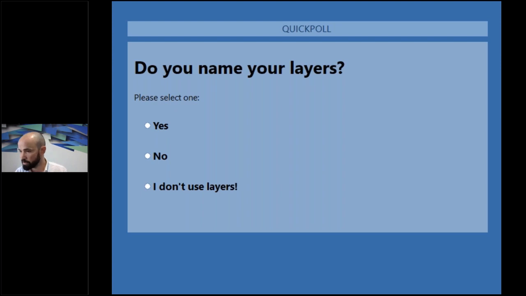So what have we got coming in? 63% of you are saying yes. 6% no, 31% say I don't use layers. All right, so we'll just wait a couple more seconds, then we'll close that off. So we've got 80% of you have voted. There we go, a couple more, brilliant. Okay, we'll close it off. So, you know, that's 30% of you are not using layers, which is quite interesting.